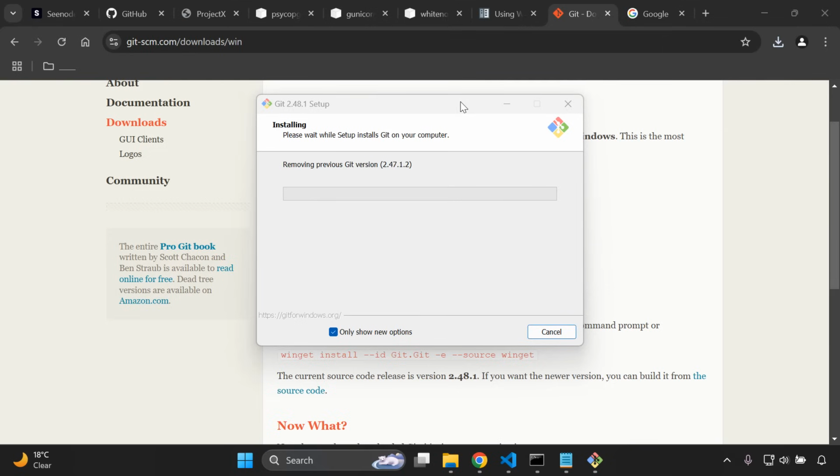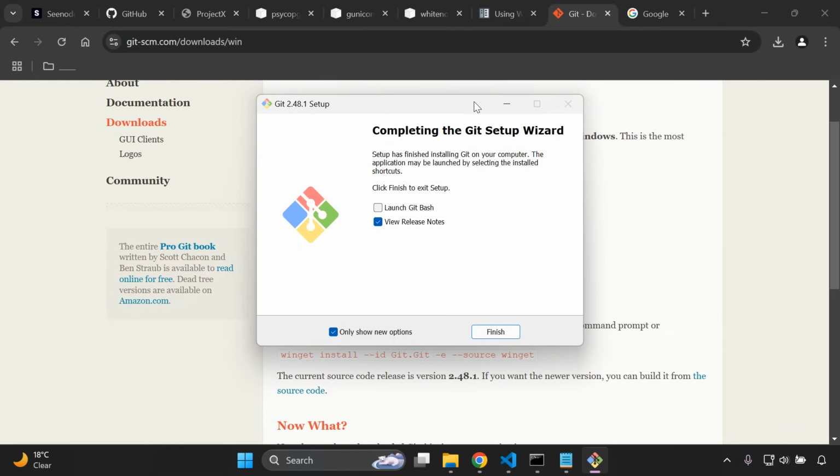Okay, and if you have any previous versions, it will go ahead and remove that for you and just continue. So what I want to do here is just wait for Git to remove the old versions and then to install it on my system. So let's just give it a moment to do so. All right, so welcome back. So we can see Git was installed.